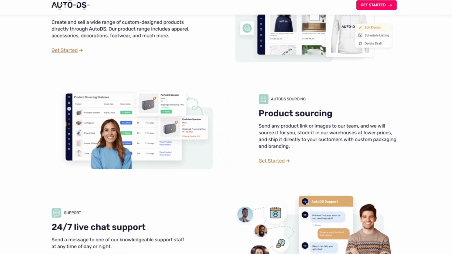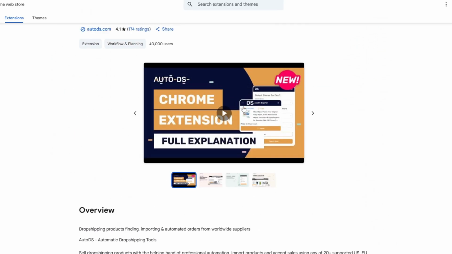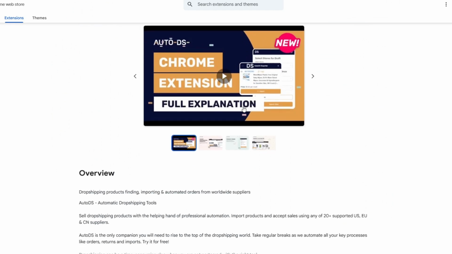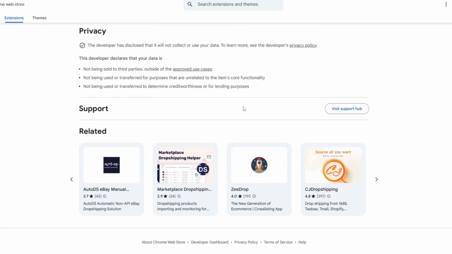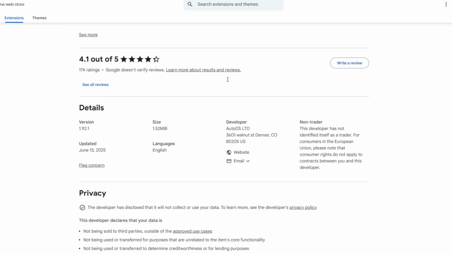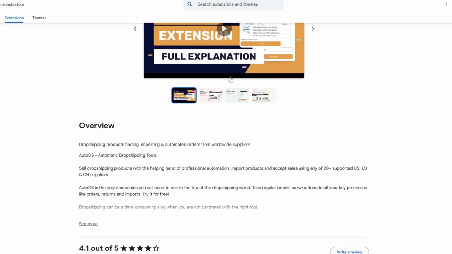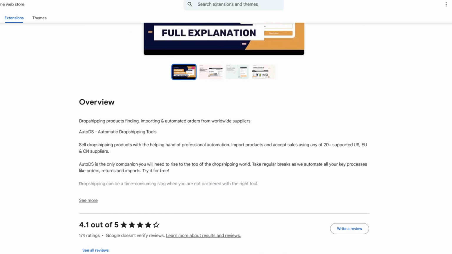Now, another function is the tracking and account sync. This extension can help maintain a smooth connection between your supplier account, like Amazon, AliExpress, etc., your selling account from eBay, Facebook, Shopify, and your AutoDS dashboard. Now, if AutoDS ever has trouble syncing due to login issues or security prompts, the Chrome extension can restore the connection and keep the order process moving.